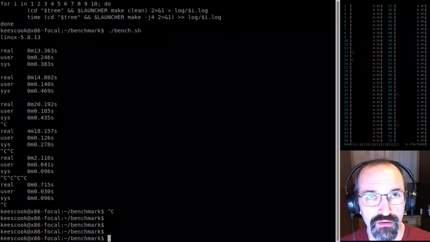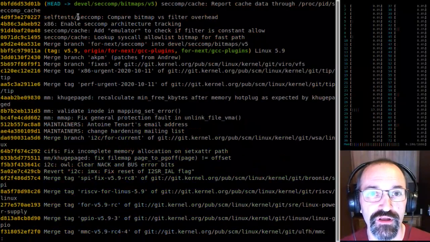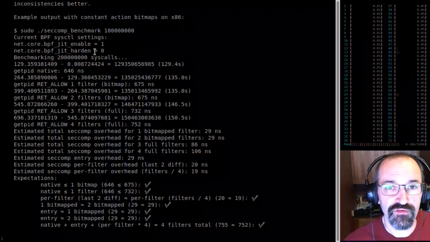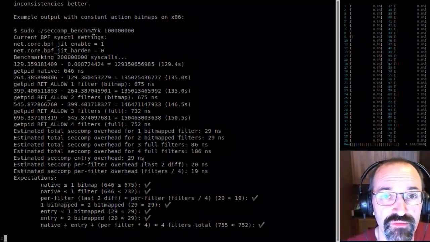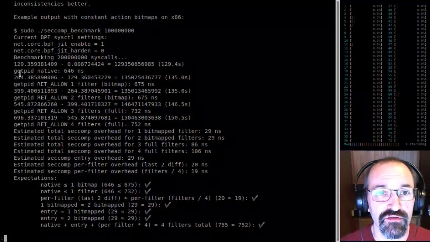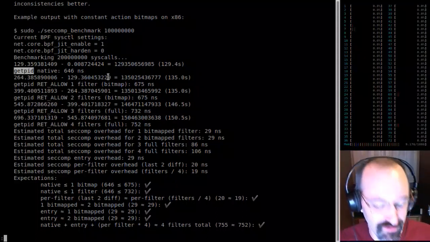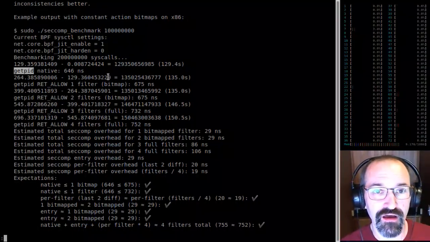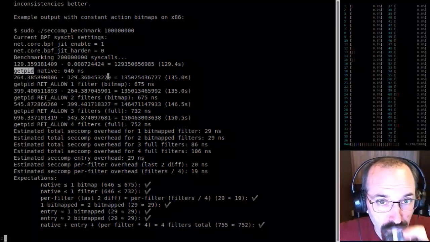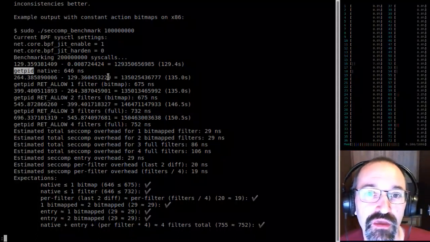Let's see. So if I go into, to show this commit where it came from, the self-test commit that I was talking about that I'd written was just doing this benchmark in a really tight loop. The idea being just measuring the overhead as much as possible. So you could see, if I benchmark a whole bunch of syscalls, doing getpid, which is probably one of the fastest syscalls because it just copies information out of the task struct and turns around. On this one, we see that the overhead, just doing a native call, was 646 nanoseconds on average. And if we add one filter, which allows for a bitmap that would always allow, it goes up to 675.